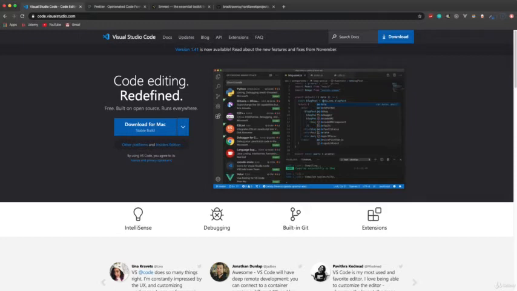It's very fast, it's intuitive, it has great extensions, and I've just been using it for years, and it seems to be the most popular in the web development community. It's cross-platform, so it doesn't matter if you're on Mac, Windows, or Linux. You can download it and you can use it.